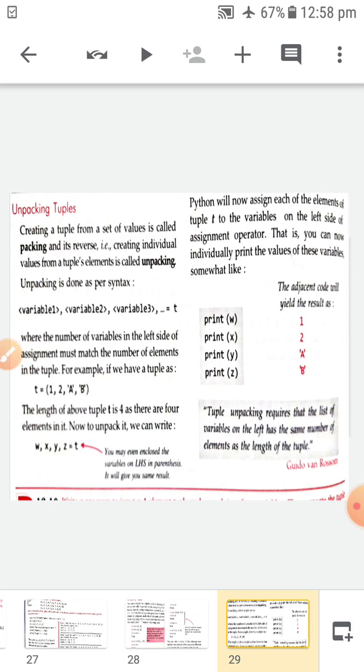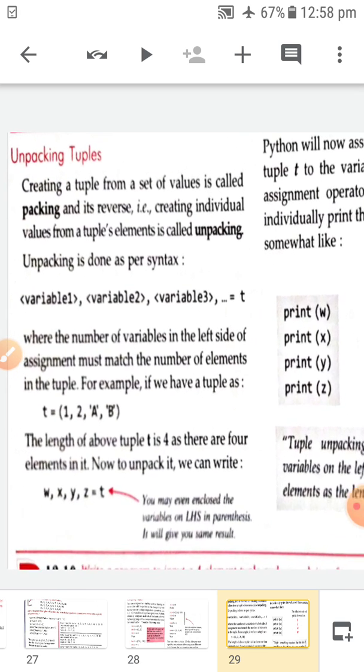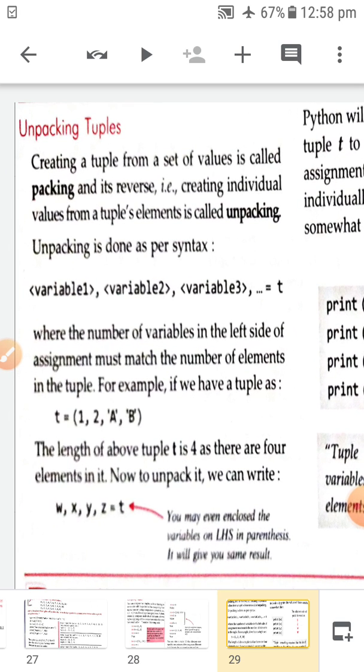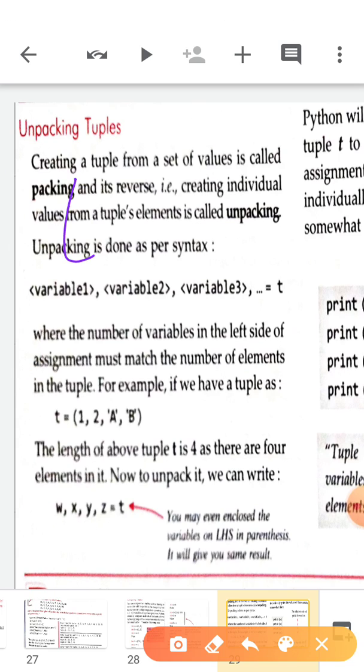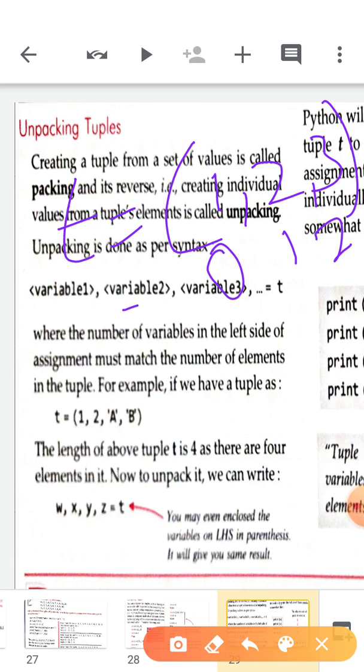Now, unpacking tuples and packing tuples. This is a new concept which we have not discussed in list. This is present in the tuple. Let's see what is the meaning of that. Creating a tuple from a set of values is called packing, and its reverse, creating individual values from tuple elements, is called unpacking. When we give the name of tuple T and we give values 1, 2, 3, this is called packing. We are packing a tuple. So T is a tuple. In T tuple, at 0th position you have 1, at 1 position you have 2, at 2 position you have 3. So this is called packing.